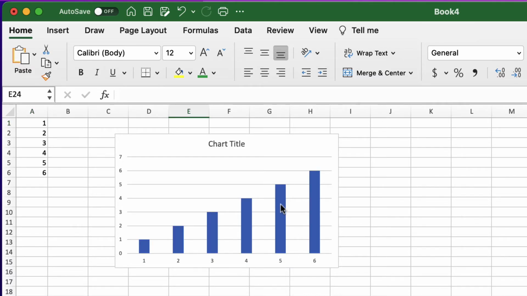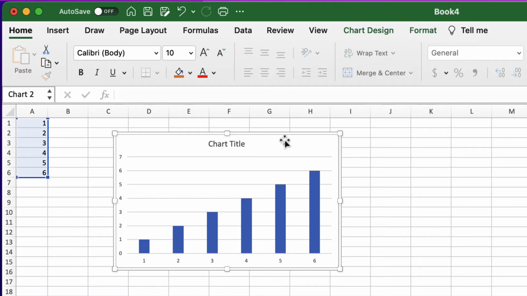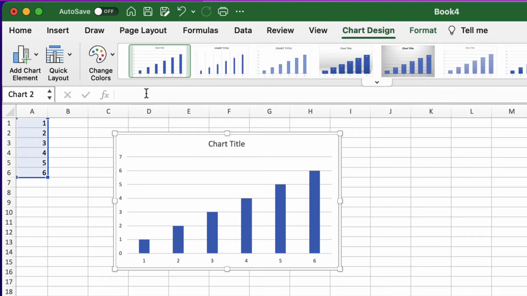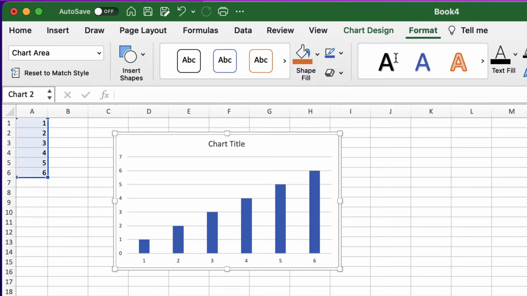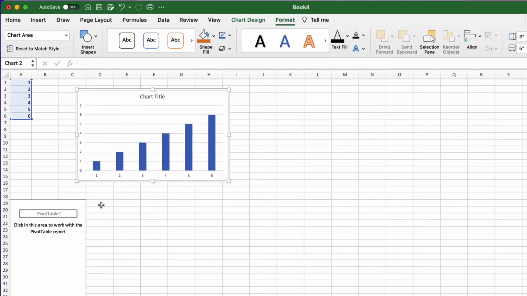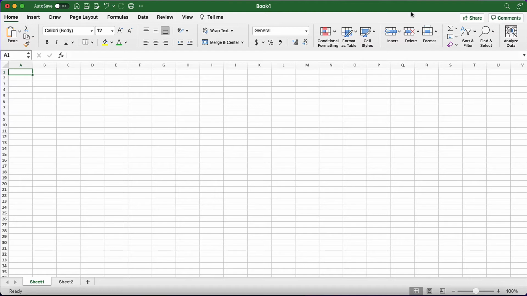For example, if you select a chart, it shows 2 extra tabs, chart design and format. Both will have additional controls for the type of object that is selected. Few more things about the ribbon. The groups and control display layout will change depending on how wide the Excel window is.